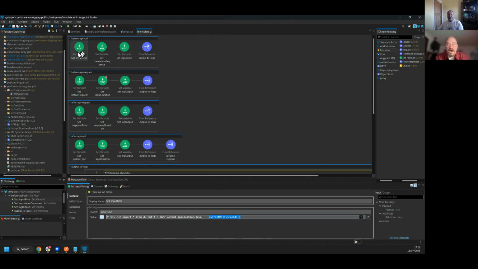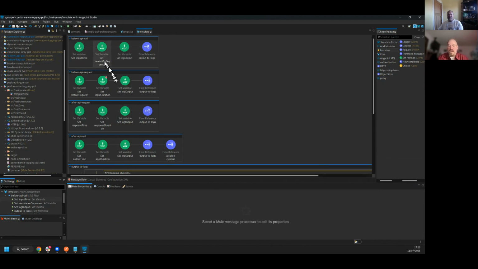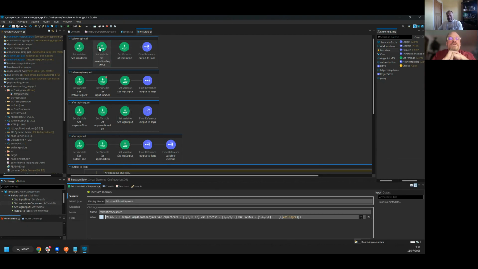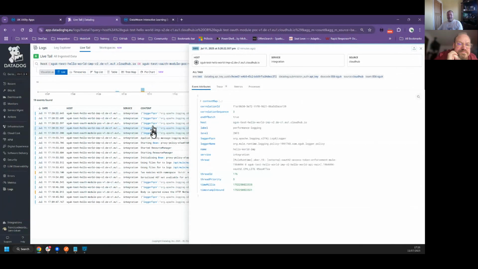But essentially what I'm doing is recording the time before the call. I'm then setting a correlation sequence, because one of the things that we find, if I go back to the logging, is that you don't always get logs in the same order.